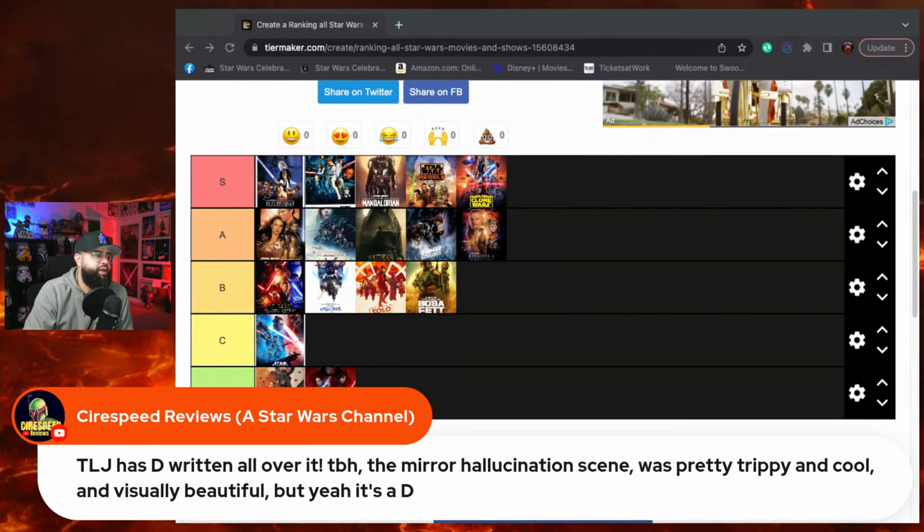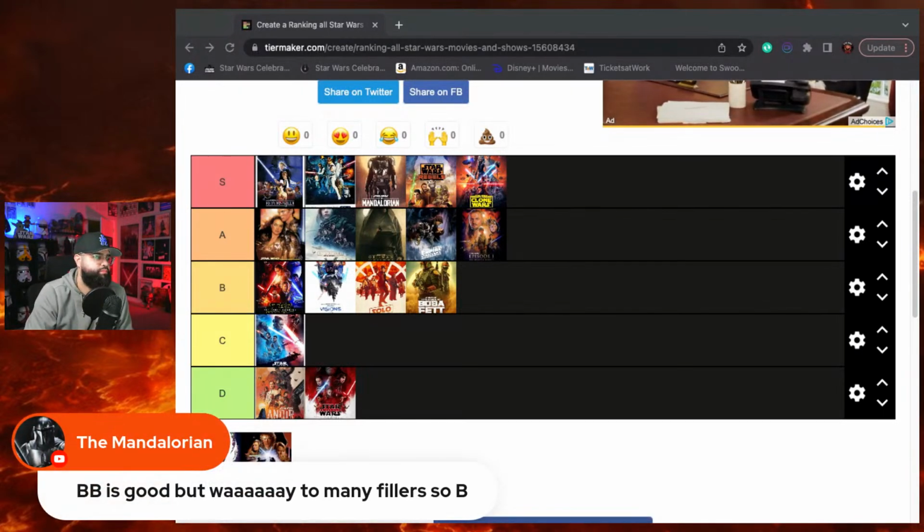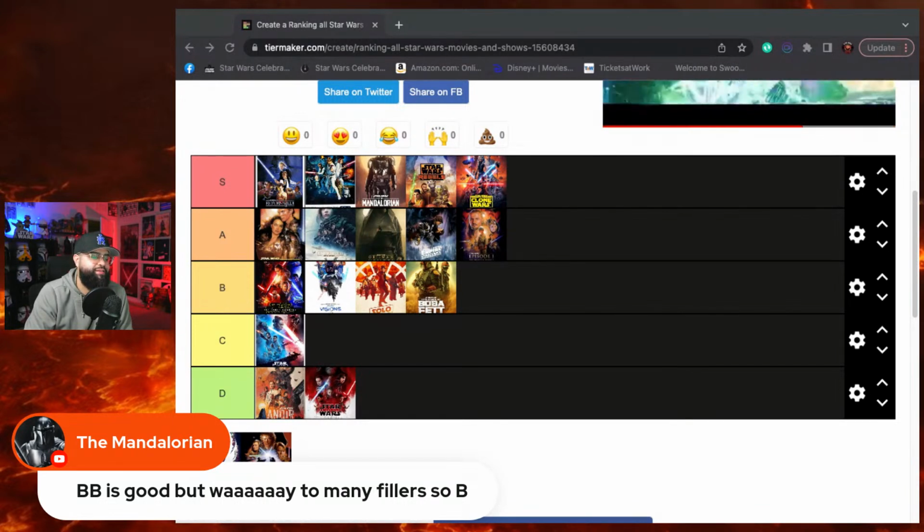The Last Jedi has D written all over it. To be honest, the mirror hallucination scene was pretty trippy and cool. Yeah, and visually beautiful. But yeah, it's a D. Yep. Would like to see a show on the origins of Maul, live action or animated. Please and thank you. Bad Batch is good, but way too many fillers. It doesn't need to be 16 episodes long.